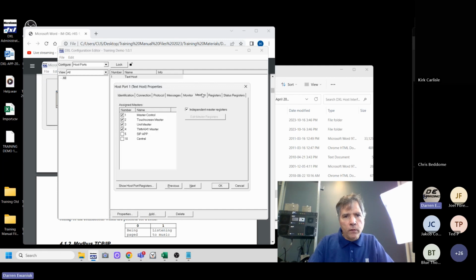So I'll go into this Masters tab. This is where your programmers design your network or your communication, and you have a choice over here. A host port is a communication path from your control system, whether it's a computer or a PLC, to the intercom system.